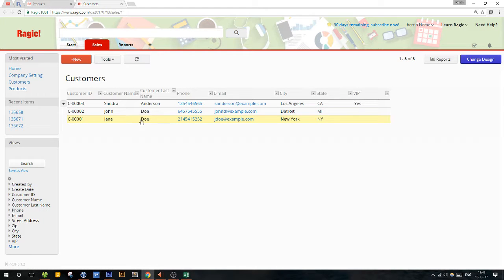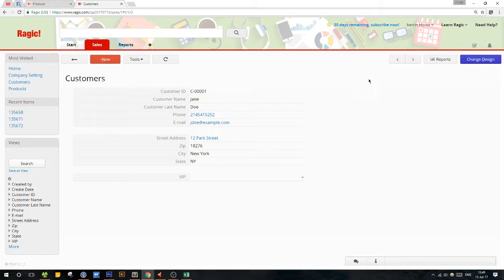So for the people who just got here, I'll show you our customer sheet as well. It's pretty basic. We only have the customer ID and their name and some information like phone, email, street address, and different fields for that. And we also have a VIP option to see if that customer is a VIP with us or not.